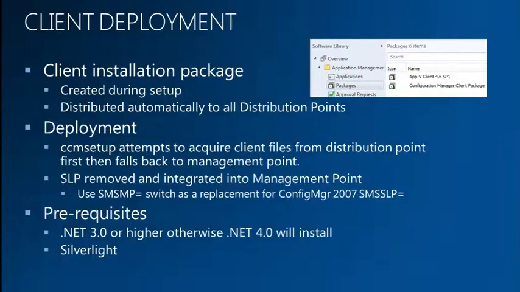Again, with the CCMSetup log, you'll notice it details in there. It kind of looks like the CAS log in terms of where it gets its content. You can figure out which distribution points it is using and different details like that.